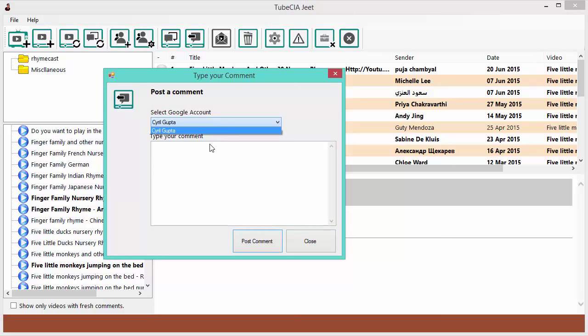You can actually select the YouTube account to reply with. Now think of all the possibilities. You can use this software to manage all your YouTube channels at one place. You can reply to them along with the relevant ID, along with the relevant YouTube account. So this makes the entire process very easy.